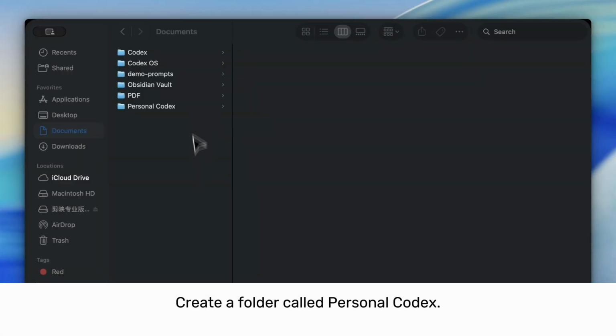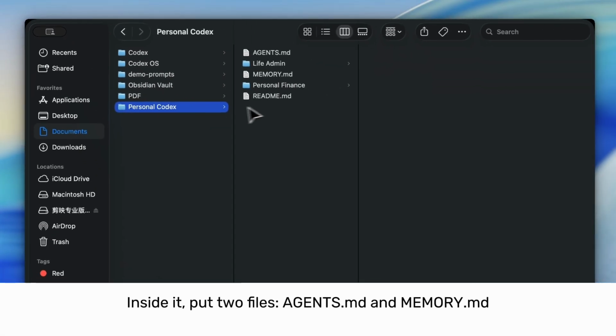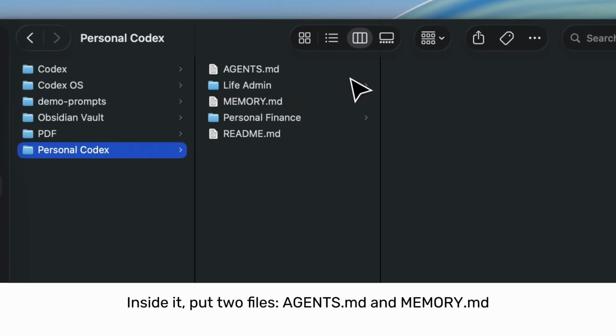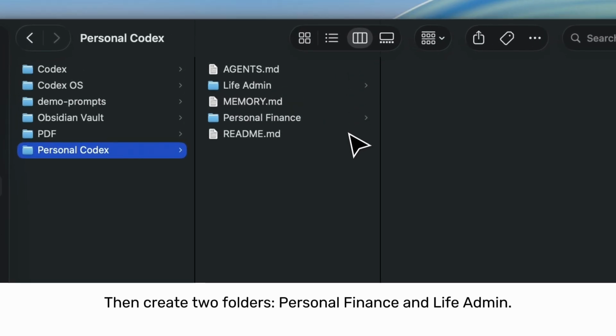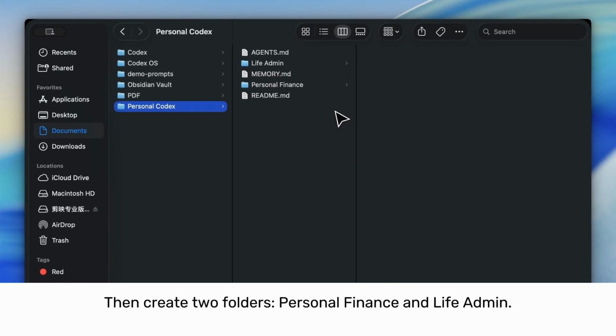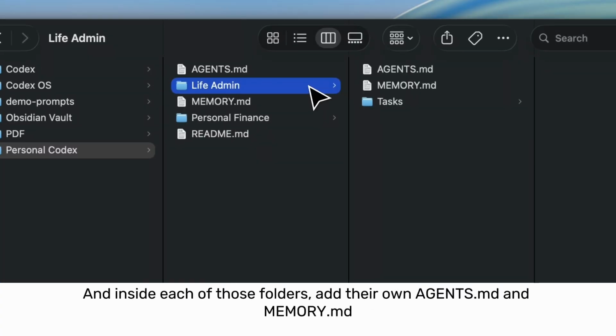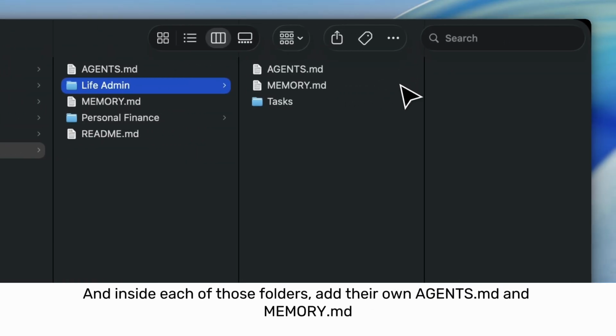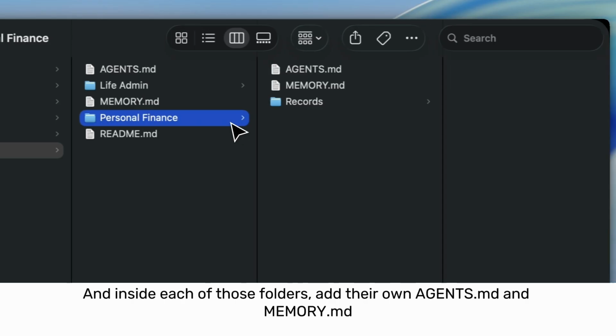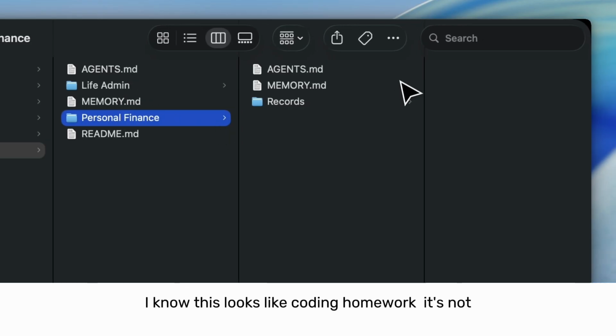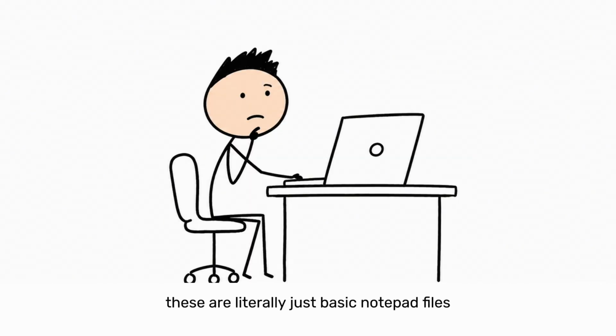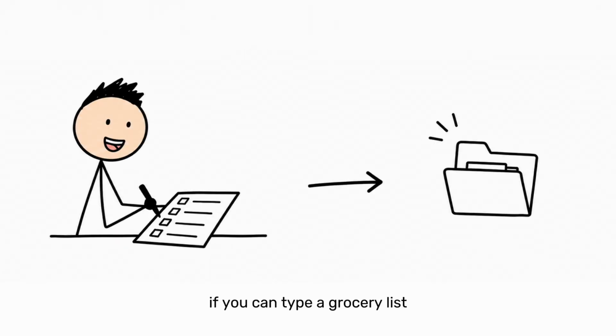Create a folder called Personal Codex. Inside it, put two files, AGENTS.md and MEMORY.md. Then create two folders, Personal Finance and Life Admin. And inside each of those folders, add their own AGENTS.md and MEMORY.md. I know this looks like coding homework, it's not. These are literally just basic notepad files. If you can type a grocery list, you can build this.